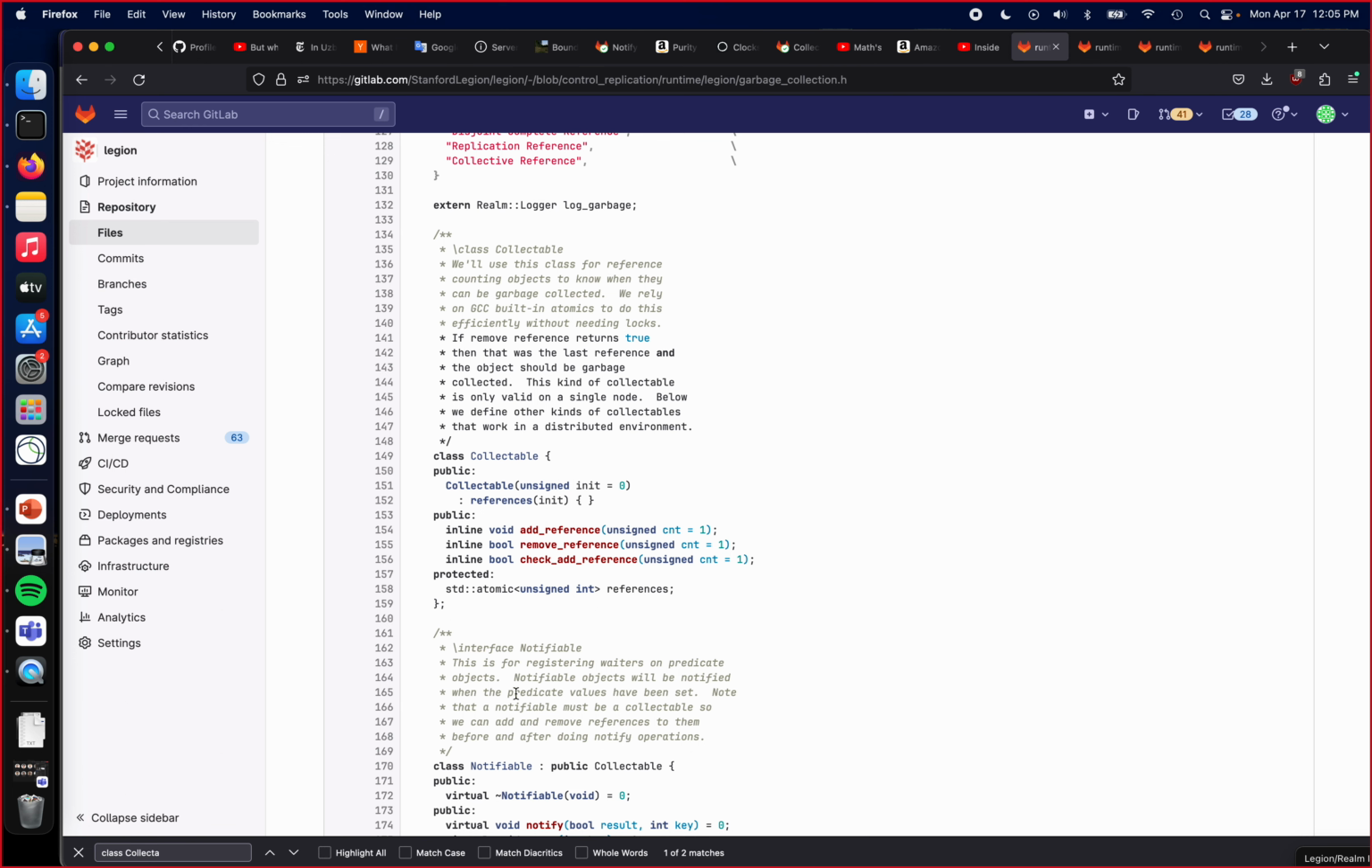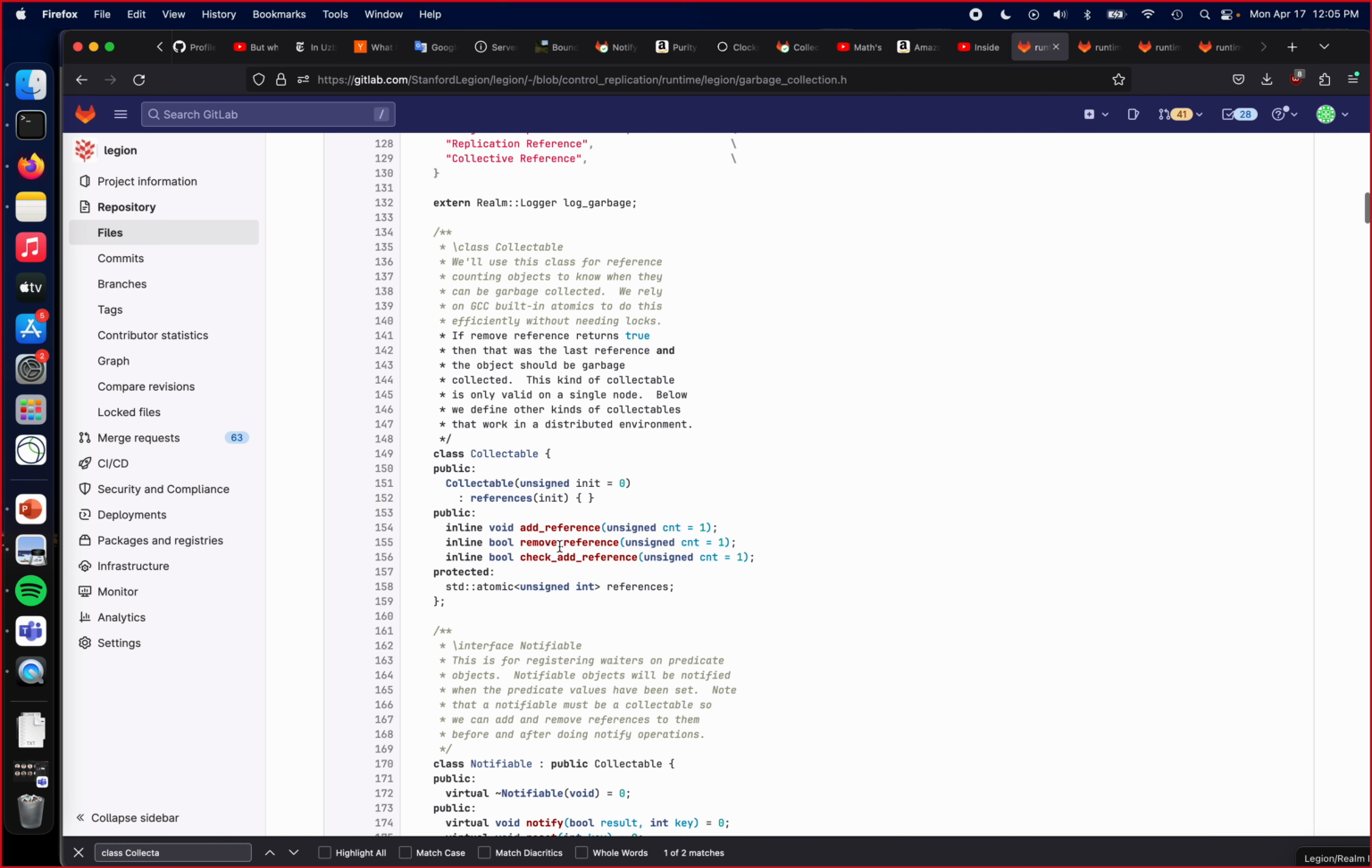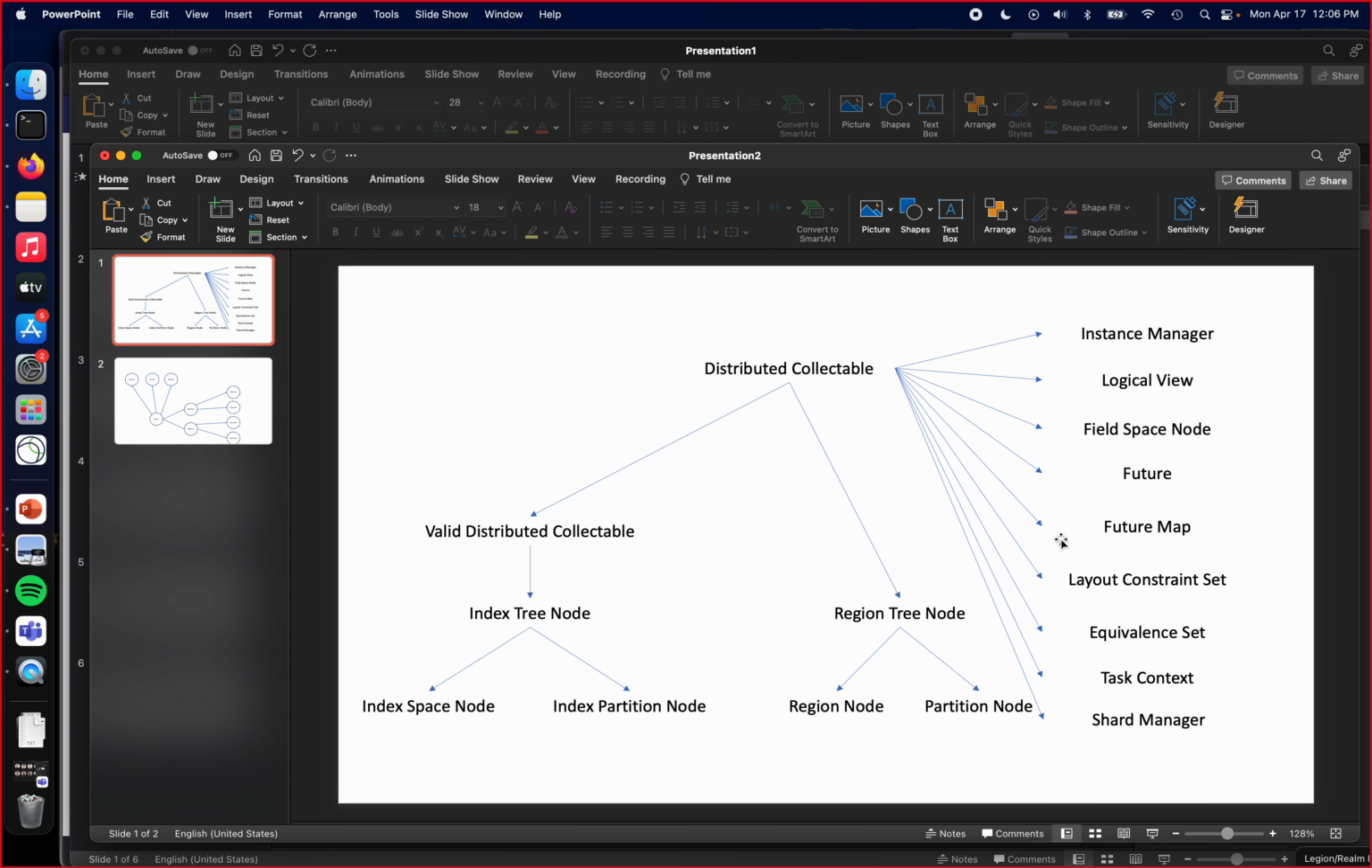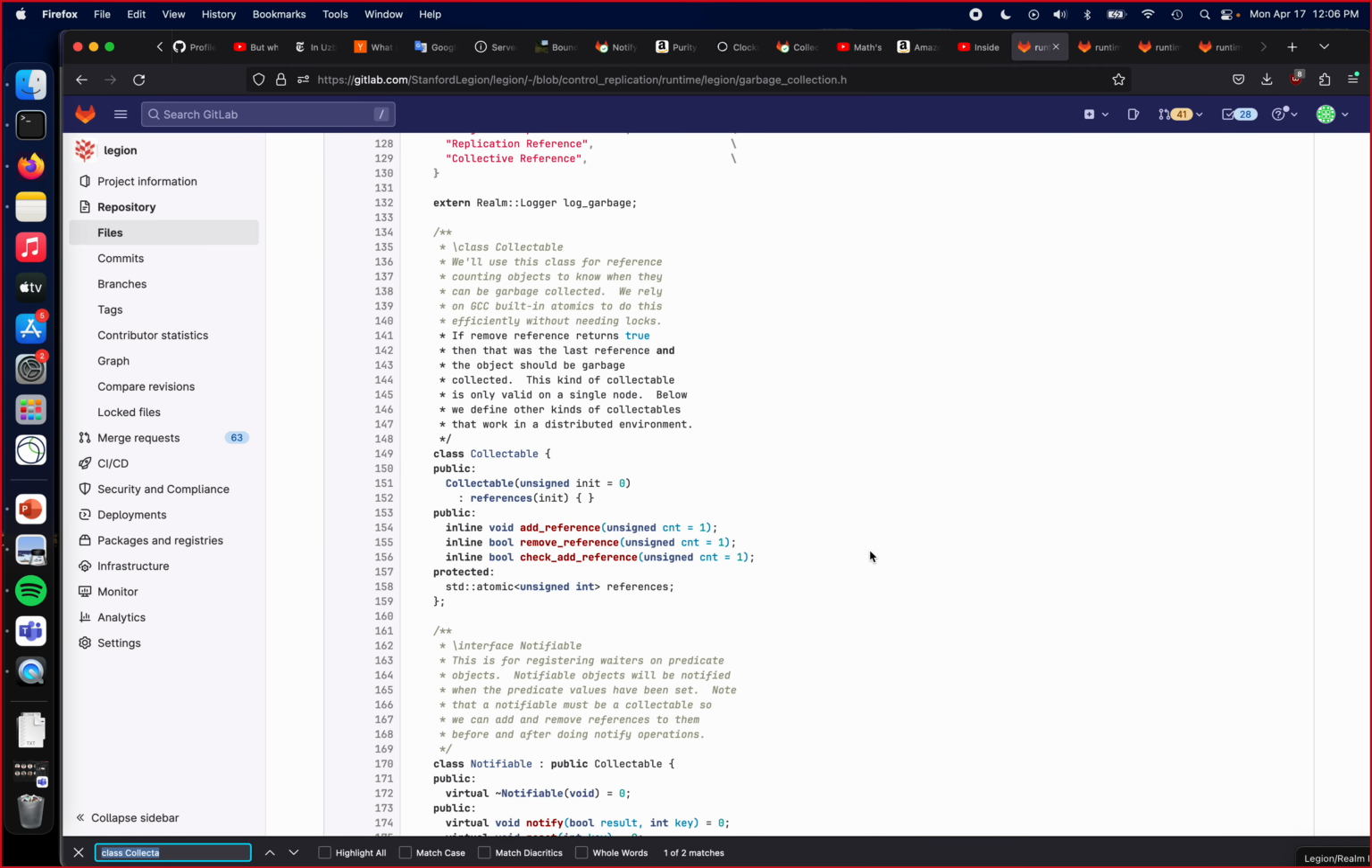But this only works inside of a single node, right? Effectively this works totally fine if you have an object that doesn't have to have copies of itself on remote nodes. But there are lots of things in Legion, like we saw on the slide before, that don't live like that. They have copies of themselves on multiple different places, right? Things like futures or logical regions, region tree nodes here, they all have copies of themselves on multiple nodes, and so you need to have a way of knowing when it's safe to actually collect those things, right? And so for that, we have the distributed collectible class.